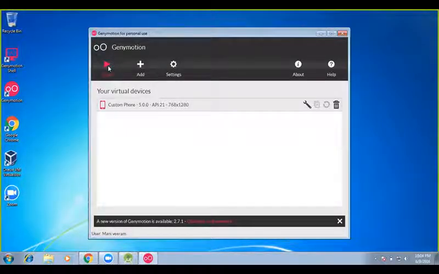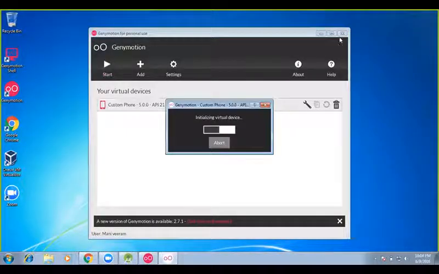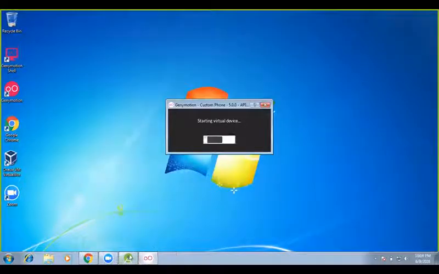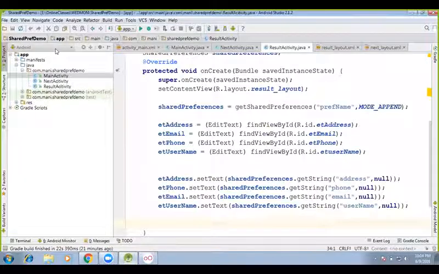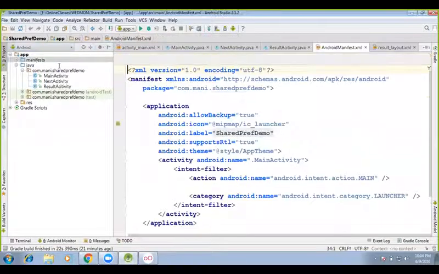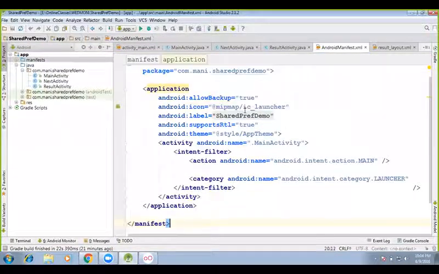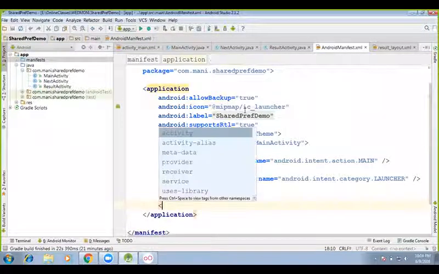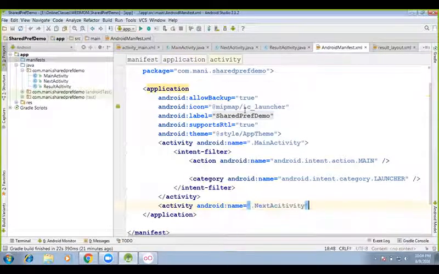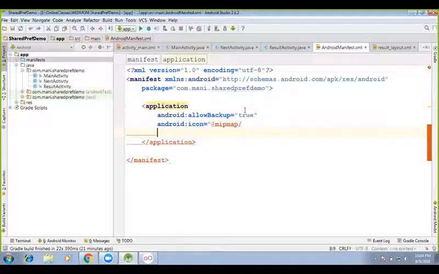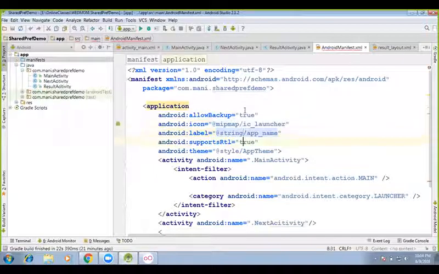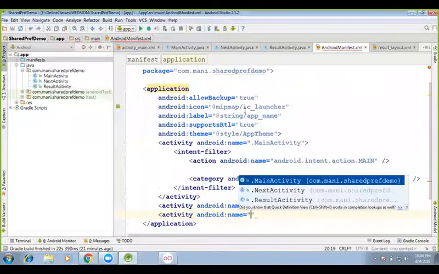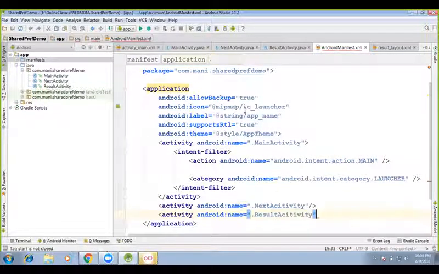Start your Genymotion. Now close here. In your manifest file, you will create the remaining activities, right? Like this. Activity, next step, activity, result activity. Okay, that's it. Right.